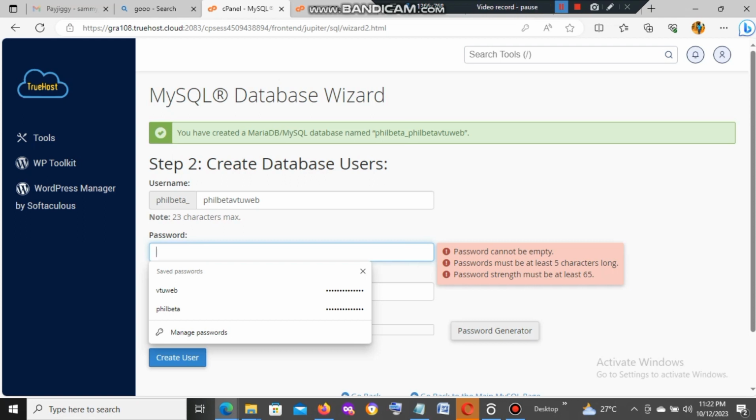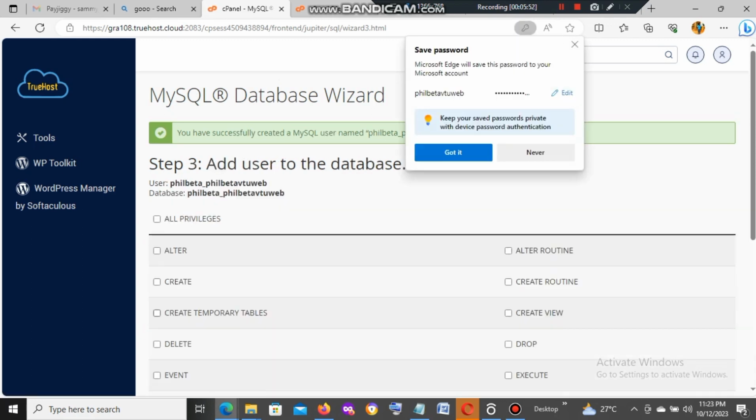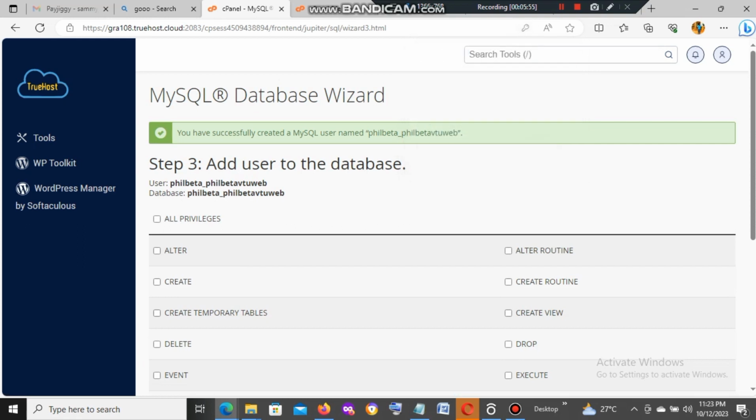All I have to do is to click on create user. And after creating your database, make sure you copy out these details here and save them somewhere, maybe in a notepad, because you will need these details when connecting the front end to the back end of this website. So I'll just copy it, then save it somewhere and keep it here.